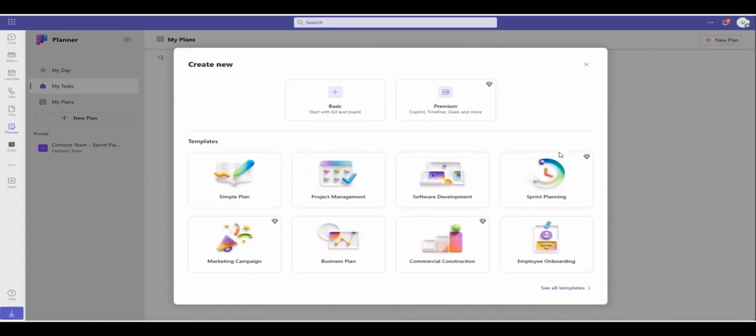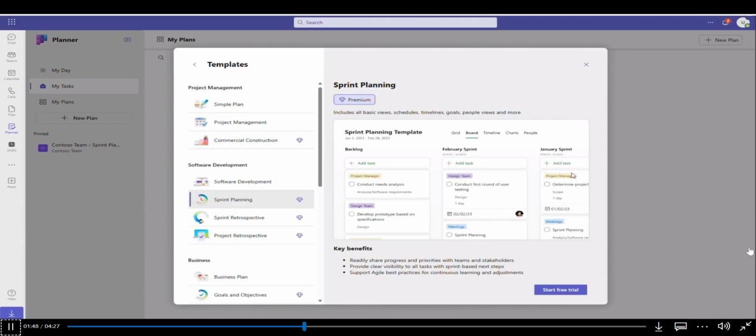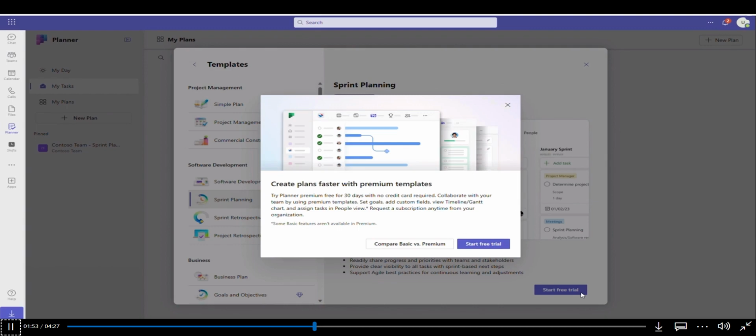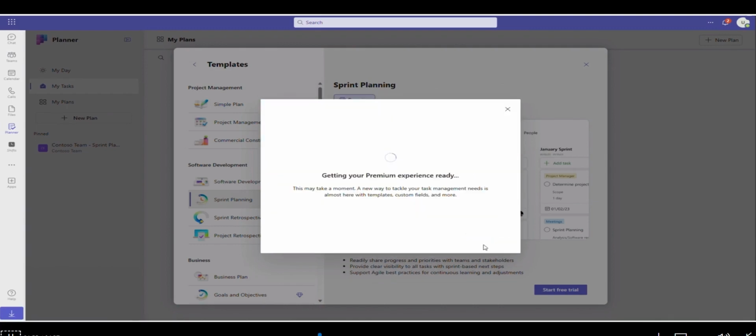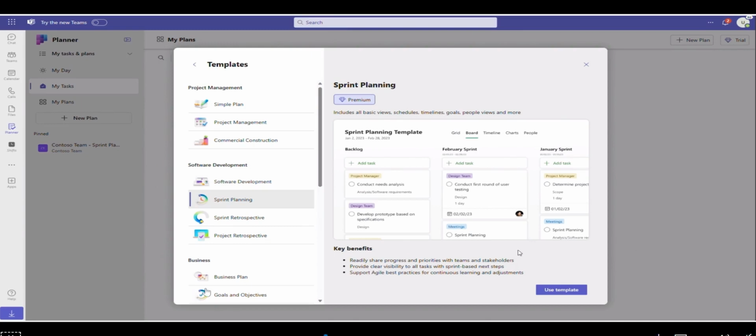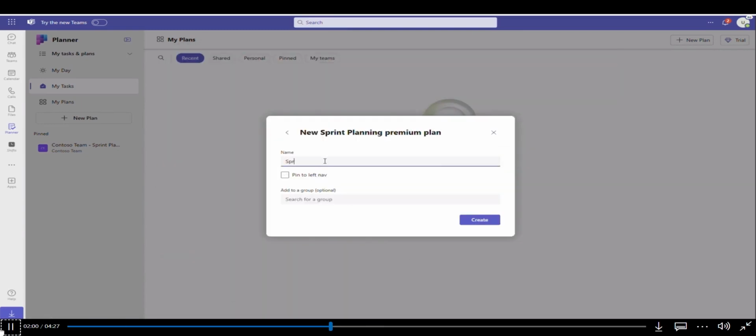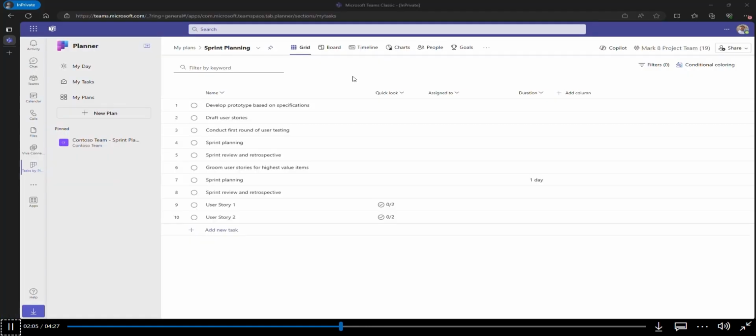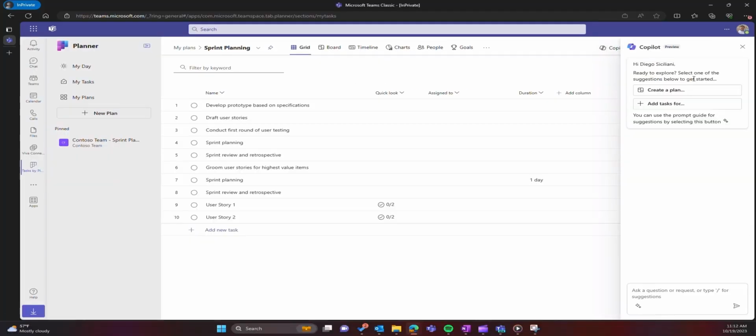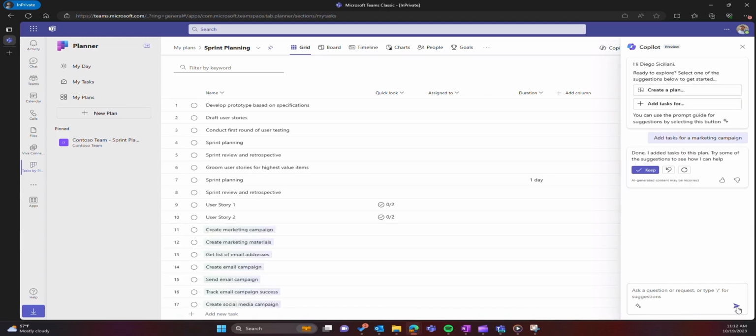The Planner app in Microsoft Teams is designed to grow with you, so if you discover that you need additional functionality beyond what's offered in a basic plan, it's easy to try out premium features. In just a few clicks, you can get started using a premium template and get access to all premium capabilities. With premium plans, you also have access to the power of AI with Copilot, which can help you save time by creating relevant tasks quickly. Simply tell Copilot what you would like to accomplish, and it will add a set of tasks to your plan.